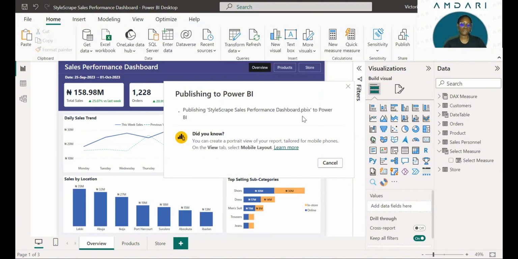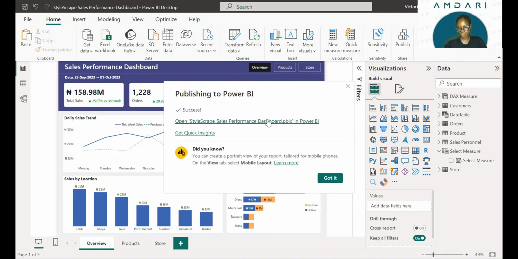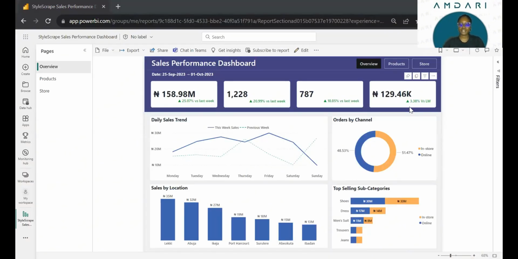Okay, so the report has been published to Power BI service, and then you click on open Southcape sales performance dashboard. Whatever you named your report, you have it called that. You just click on the link and then it's going to open for you in Power BI service. Now the report has been published to Power BI service, and then we are going to schedule this report.